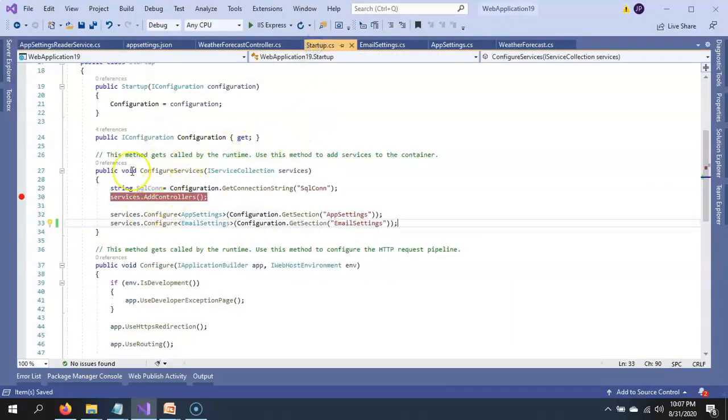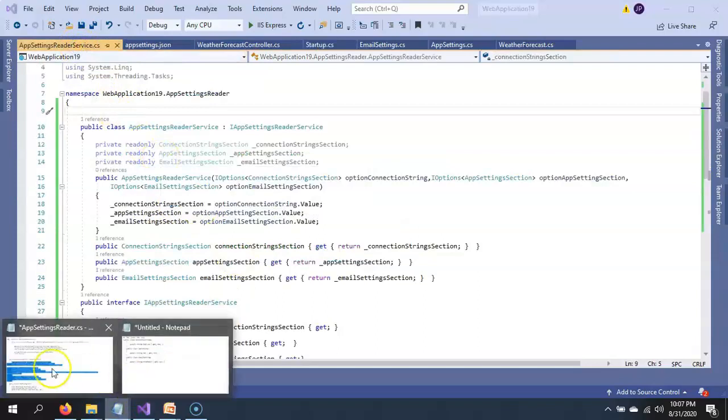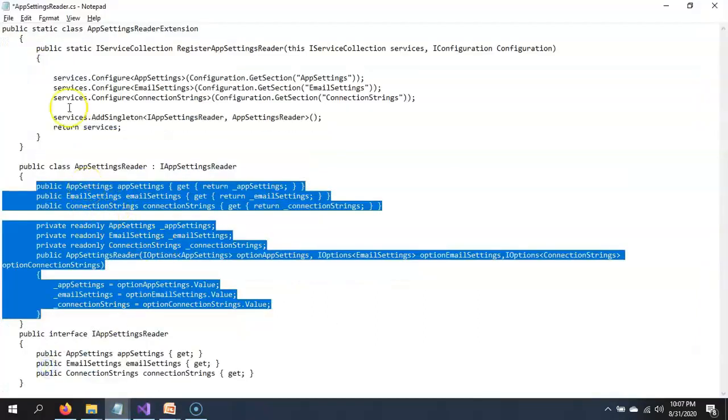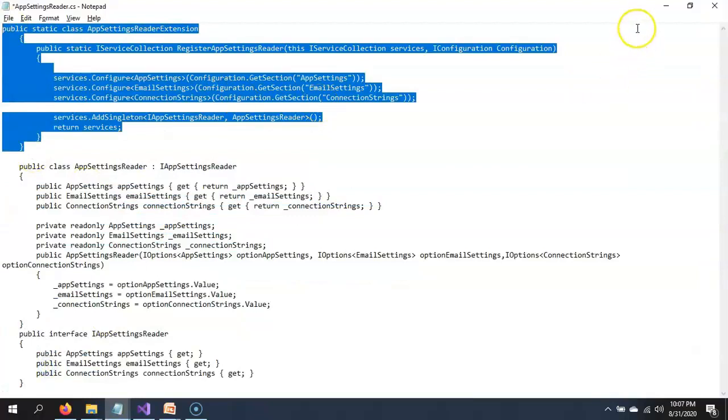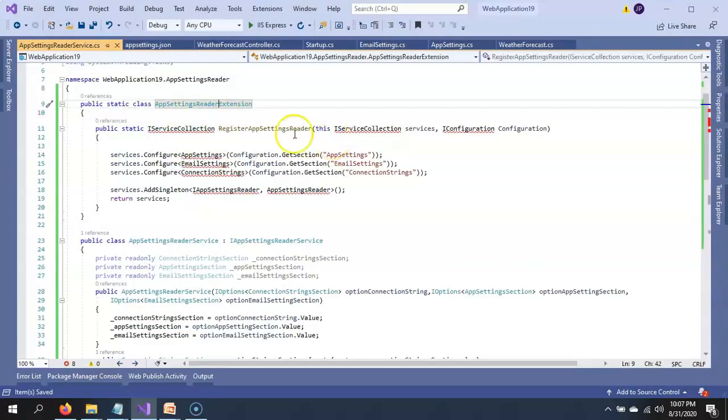Now we need to configure this service in the startup.cs. So instead of doing all the registration in startup.cs, let's create an extension method. To create an extension method, we need to create a static class. So let me copy paste the AppSettingReaderExtension.